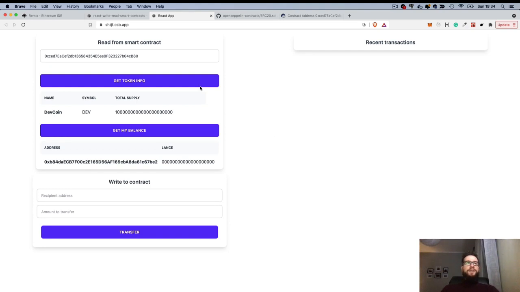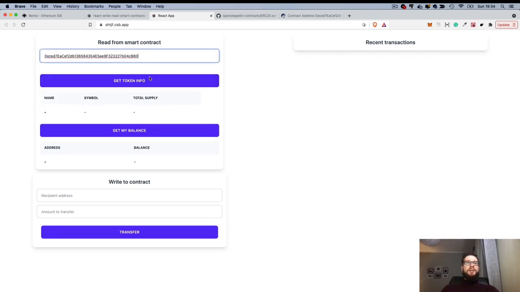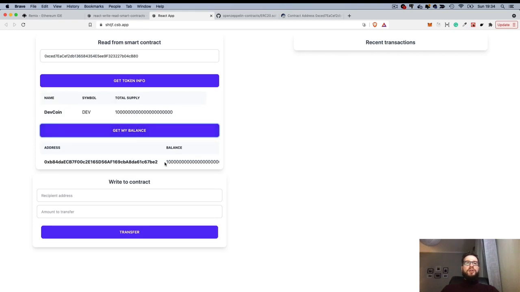So maybe I will just copy it. I will refresh the application and let's start again. So we have the token info, we have the information about the balance, and here I want to just transfer some money. I will paste the balance here. Maybe I will take 2 zeros. I will put here 3, and then I will hit the transfer.